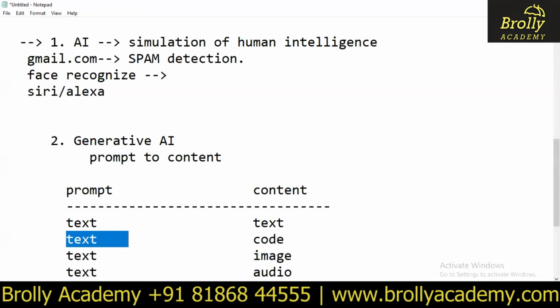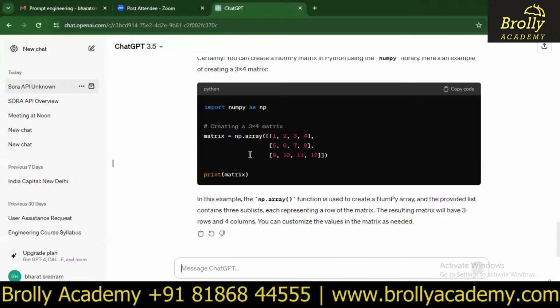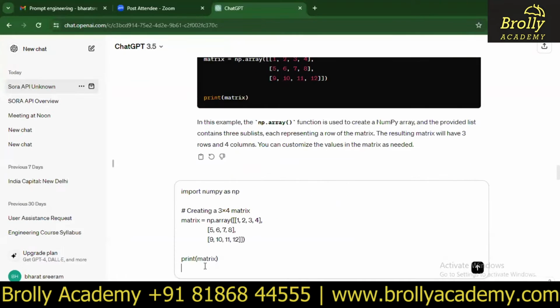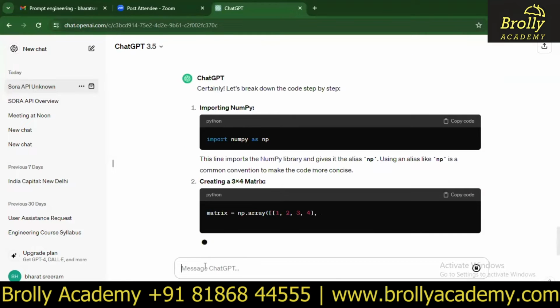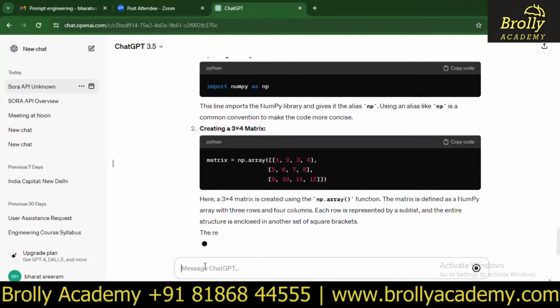Just check one more example here. I'm reversing the previous GPT code. I'm taking the copy and keeping the same code into this. Please explain above code. I provided the code as input. Now it is explaining each statement to me.